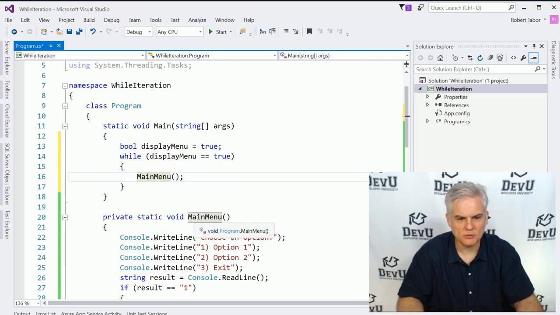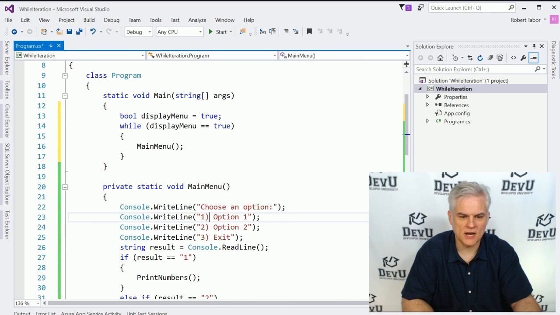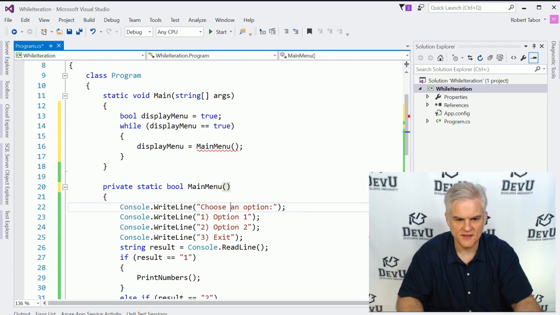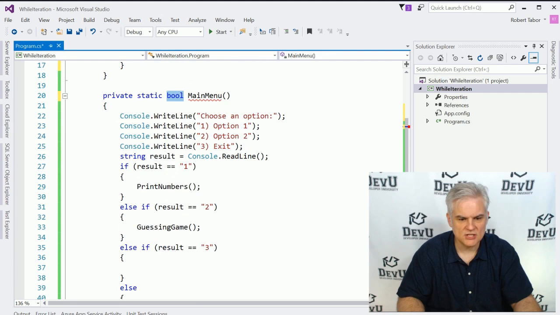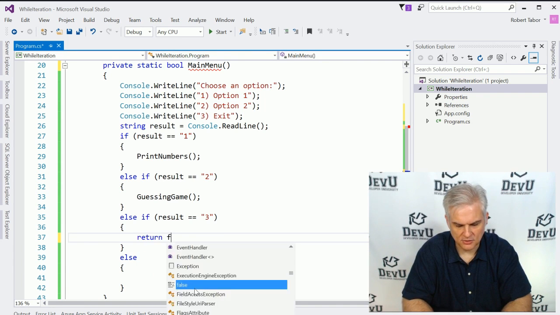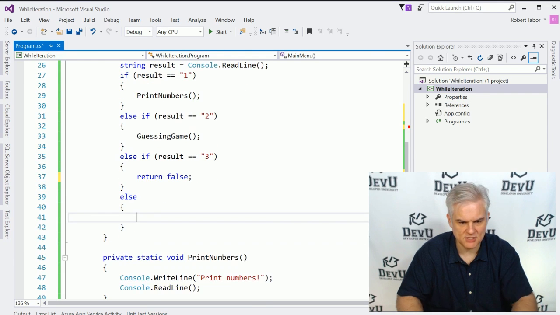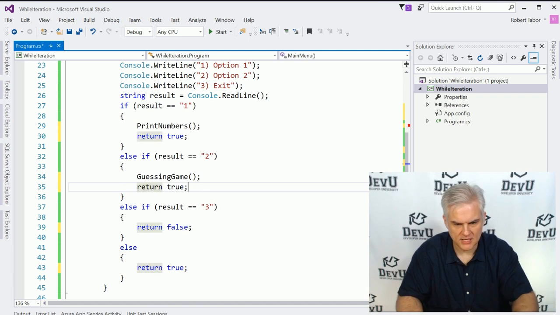Now, a couple of things here. We'll need to retrieve back from MainMenu a Boolean, whether the user clicked exit or not. So we'll set displayMenu equals MainMenu, and have MainMenu return a bool itself. Of course, we've completely broken the application at this point, but that's okay. Here we are going to continue to display the main menu until MainMenu returns the value false. If somebody chooses option number 3 to exit, then we might choose to completely exit the application, in which case we'll return false. If they choose some other option, like 4, 5, 6, or some other text, then we might just want to redisplay the menu, so we'll return true again. Furthermore, we might want to return true here as well after we go through each of these options.